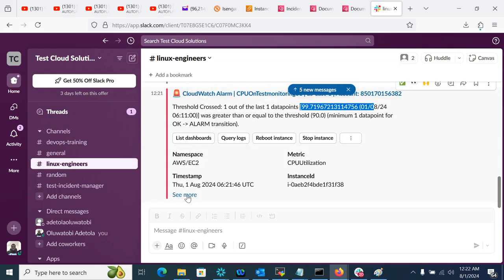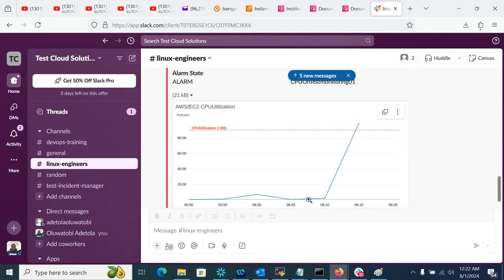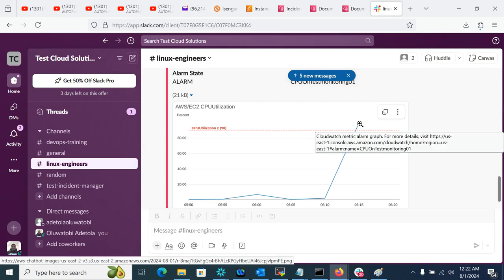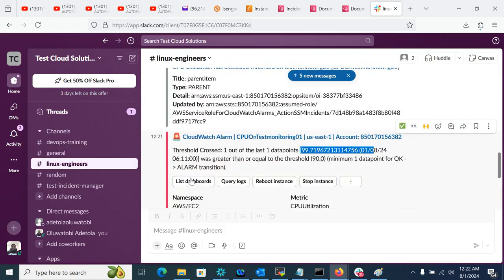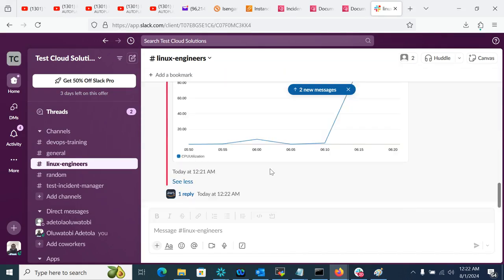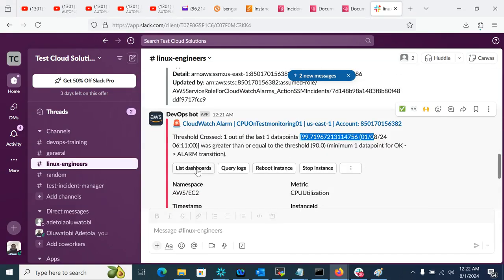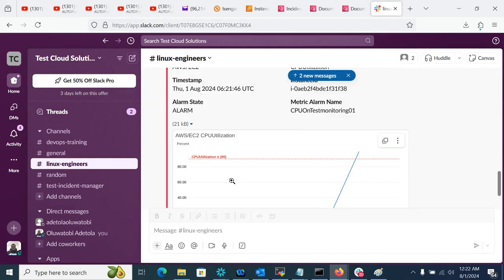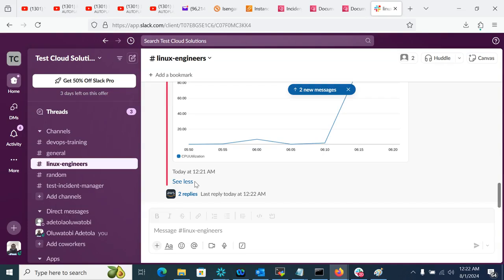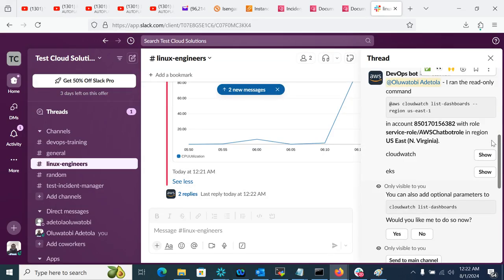That's the good part. Our monitoring is saying you can get more details. You can see the CloudWatch graph. You can see it's above the threshold. You can get more details here. So voila, you can see it worked.